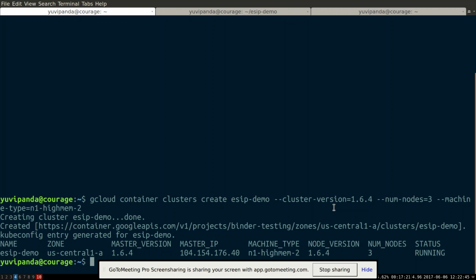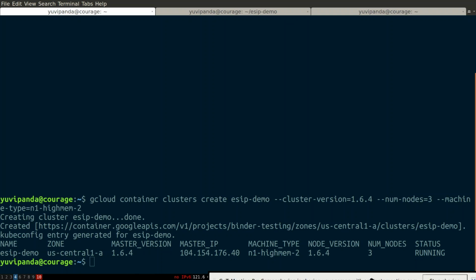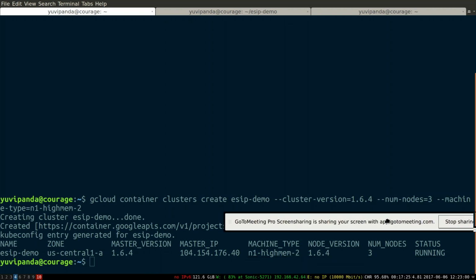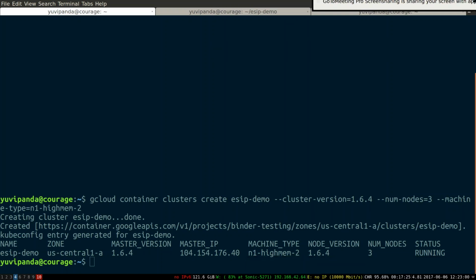So can people see my terminal? Is the font size okay? Are the colors okay? Should I change any of them? No, it looks good, although the last line is partially hidden. Maybe you can... there it is. That's better. Oh, good. There we go. Yeah, that's good.